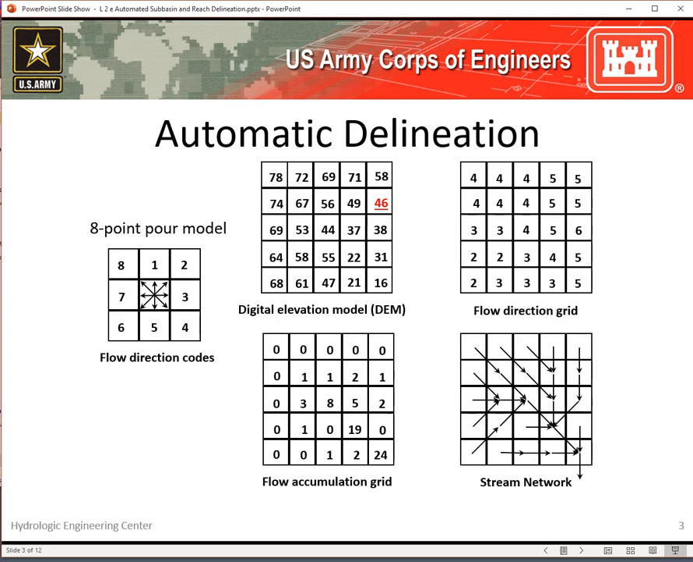Okay, so how does this work? The delineation process relies on what we call the 8-point pour model. Basically, water is going to flow from one cell to the next based on the steepest slope. What the GIS tools will do is evaluate each grid cell, each elevation in the grid cell, and look at the neighboring cells to determine the steepest slope from one cell to the neighboring 8. Once it identifies the steepest slope, then it's going to create what we call a flow direction grid.